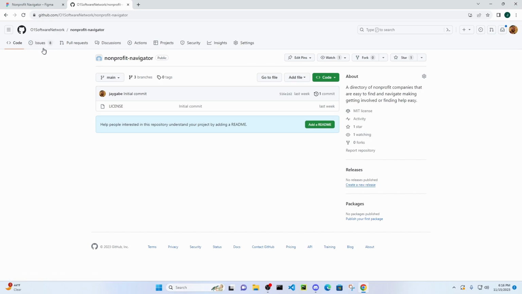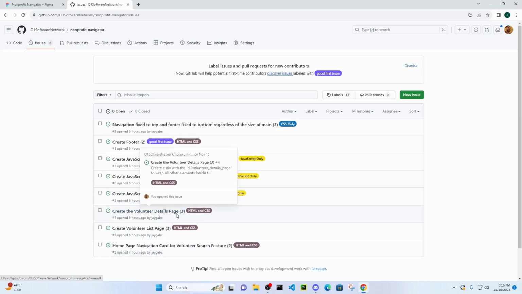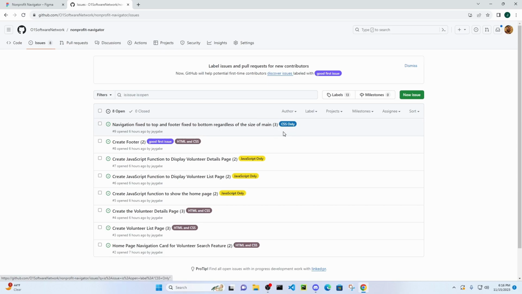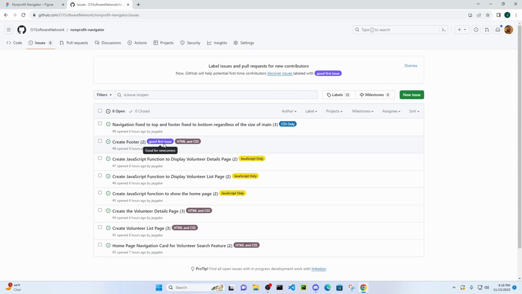But these 8 issues that I created, you can see that we have HTML and CSS for 3 of them, so pretty simple ones. We have one that's just CSS for people who want to get CSS only practice. This is actually a cool one. It's small, but it's a little challenging, but it'll be cool. HTML and CSS, this is just a good first issue. If I have any issues that are HTML and CSS and they're just like really, really simple, I'll put good first issue. And then I have 3 that are JavaScript only.